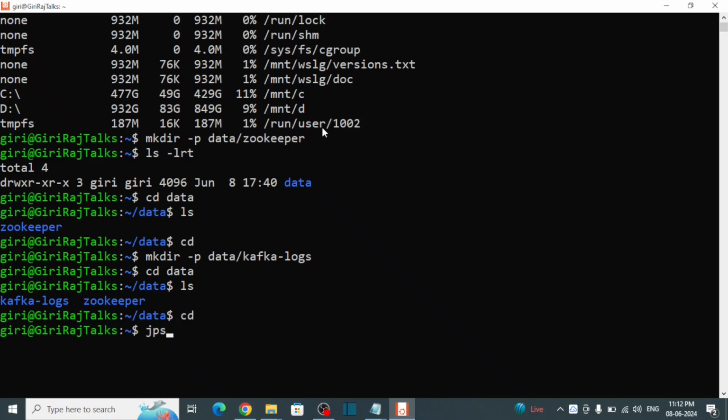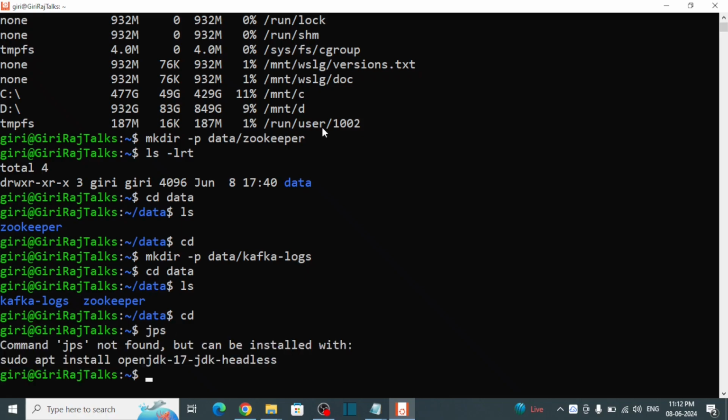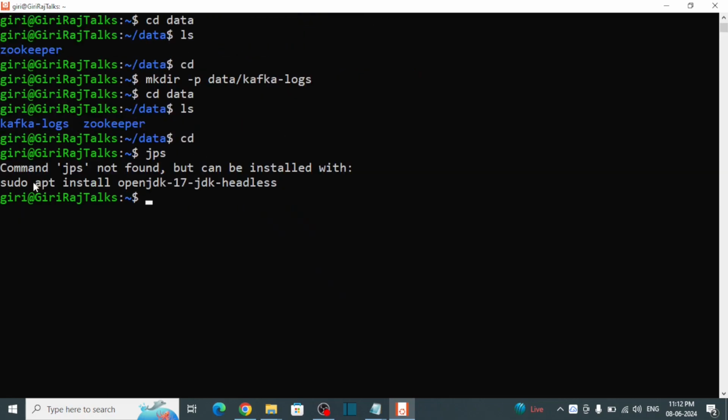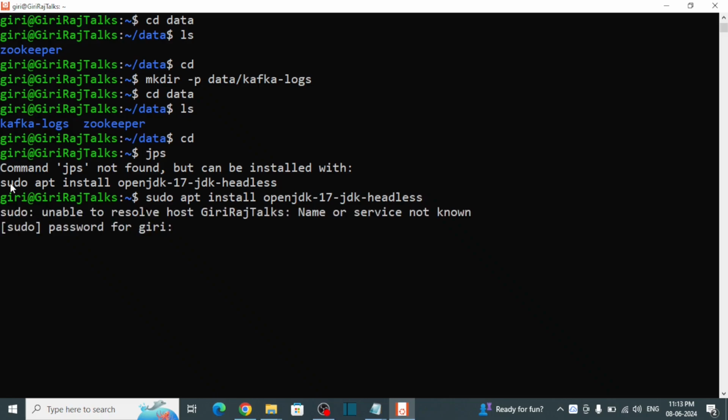To install Java, type the jps command. It is asking for super user permission. So just copy that command, paste it over here and then enter. It will start the download. Type the super user password here, then enter. It will start the download.